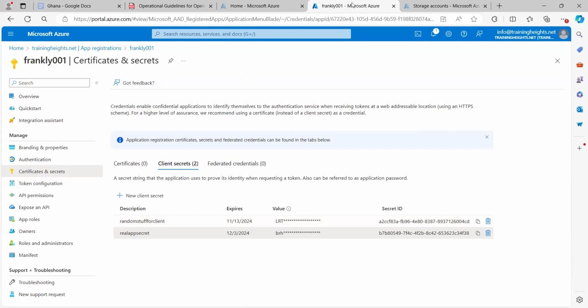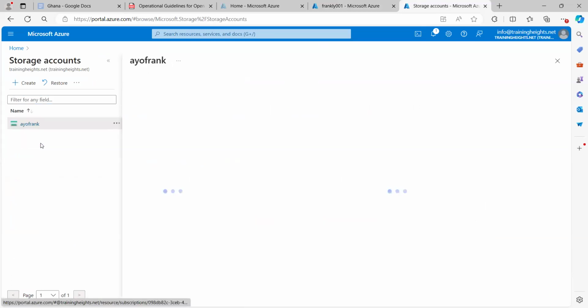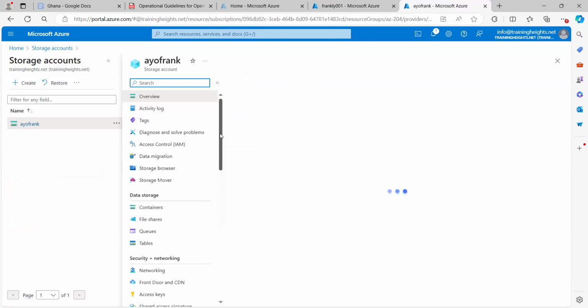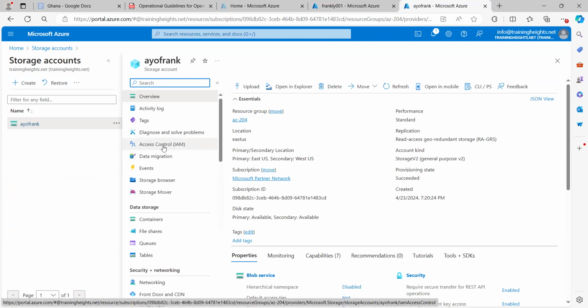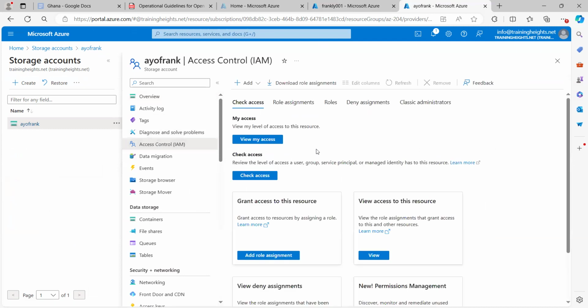Yeah, so you now need to go to your storage account, which is already opened. I have just one storage account here. You click on it. We are now using role-based access control, which is something that Microsoft recommends. So you come over to access control, then we want to add a role assignment. Come over here, click on add role assignment.